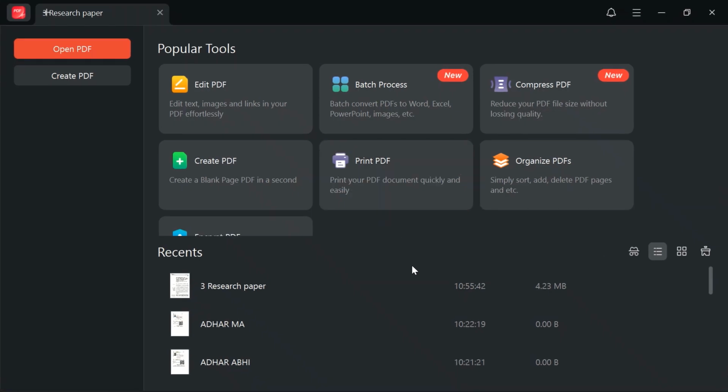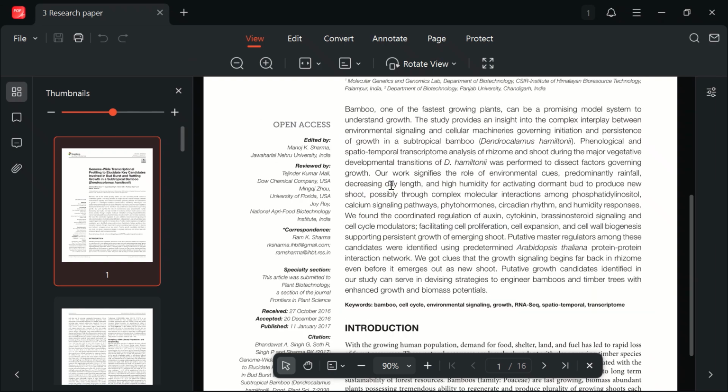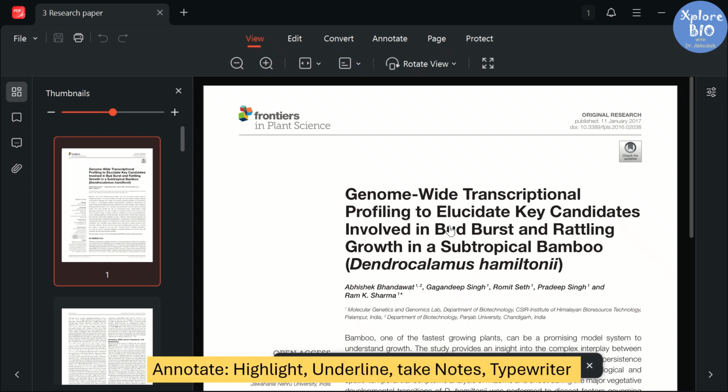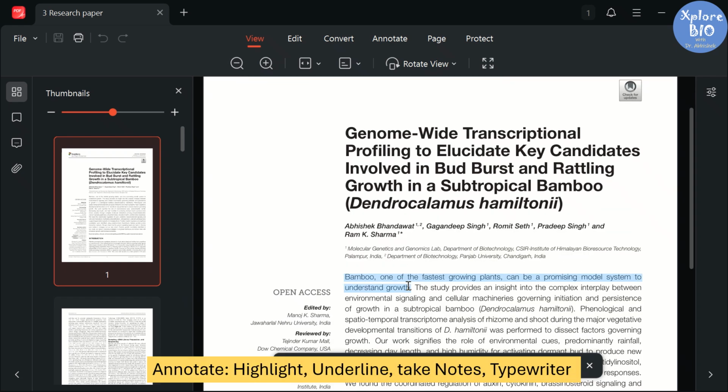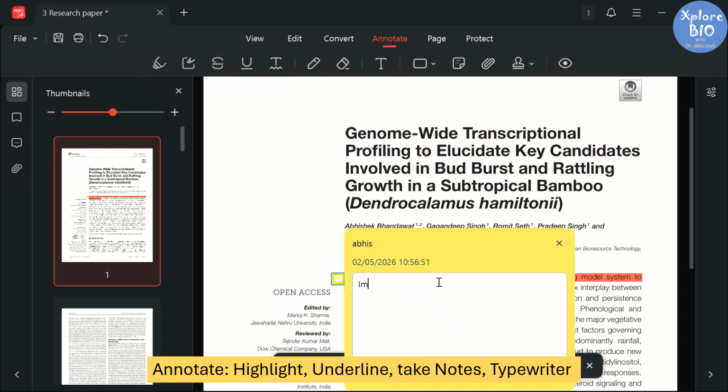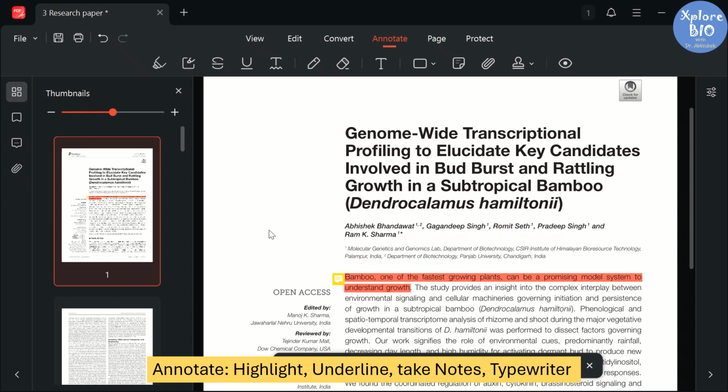Suppose you want to read a book or a research paper or any other such PDF document. Using JOPDF, you can easily read the paper. The left panel shows each page for quick navigation. Now if you want to highlight important text to read it later, you can use the highlighter option, which provides different color options. If you want to take down notes on your own, you can easily do that with the sticky notes option. Using the typewriter, you may enter specific text within the PDF file.